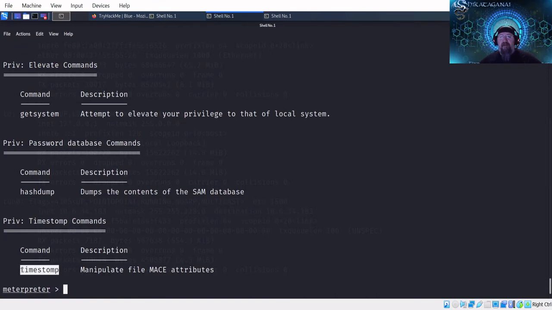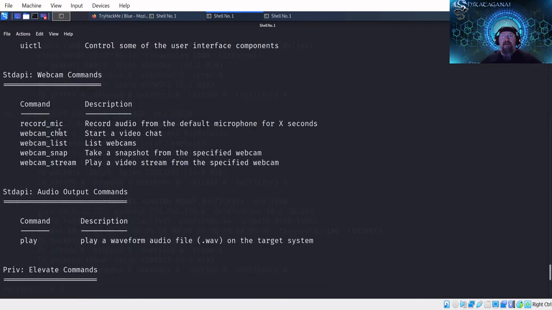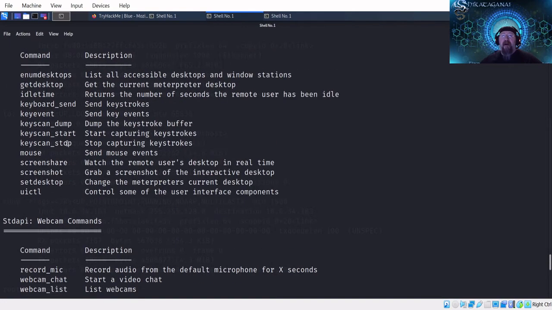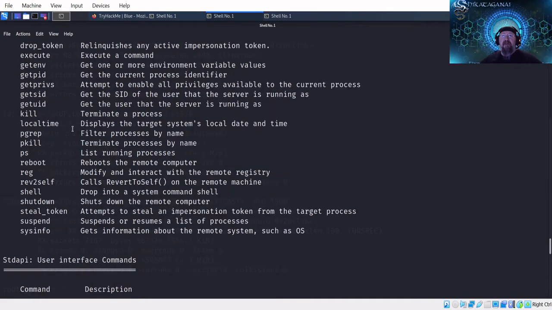One, you can modify timestamps on files to make it appear as if you didn't modify them at a certain date. You can dump hashes. You can try to get system authority, which on Windows is kind of top dog, and that's kind of what we want, NT Authority System. Play WAV files. You can record somebody's microphone, stream their webcam from their laptop, whatever. I mean, just a slew of different things. Here's the keyloggers, steal tokens, all kinds of cool stuff.